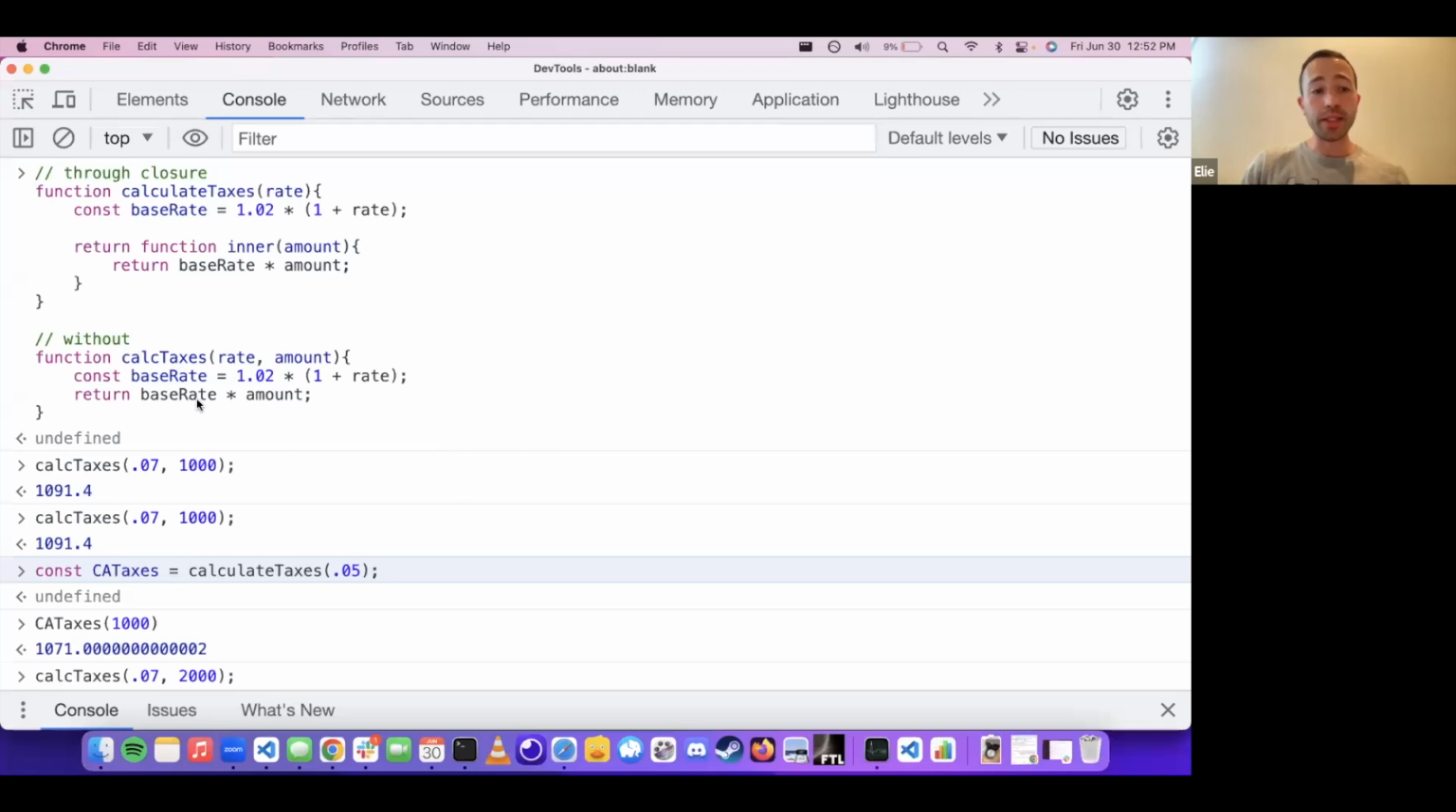Could you eliminate the const base rate? Yeah, you totally could. You could go ahead and do something like 1.02 times 1 plus rate. I just think for readability, it's nice to have a variable here that does that. But yes, you could absolutely condense that all to one line. But we're doing closures and this, and I didn't want to hurt your brains too much. So yeah, Robert, you totally could. That's totally valid.